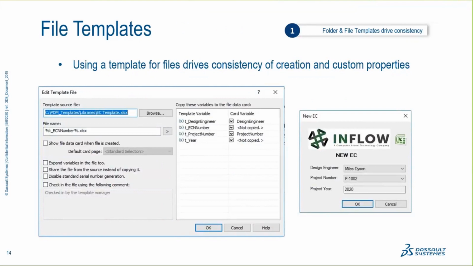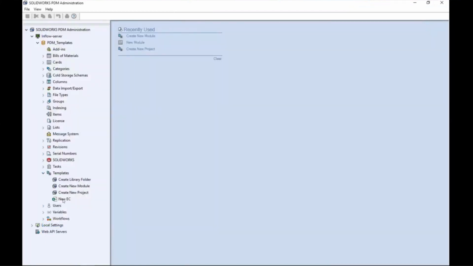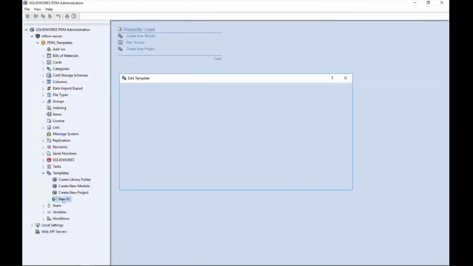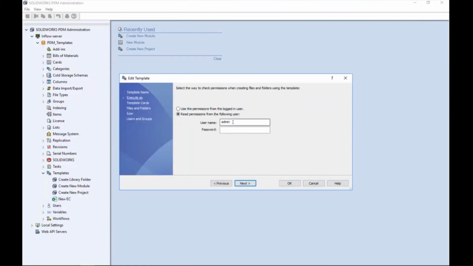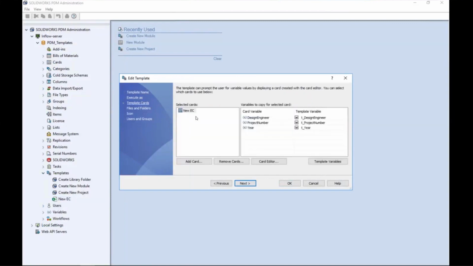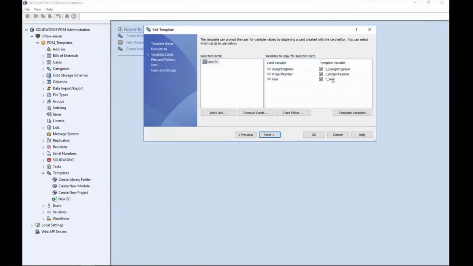For this one, I'm also using an input card. So we'll come over here to New EC, open it up. You'll see I've got just a menu string that's New EC, running it as admin again. I have an input card with 3 variables on it. Drag this up a little bit here, and some template variables.